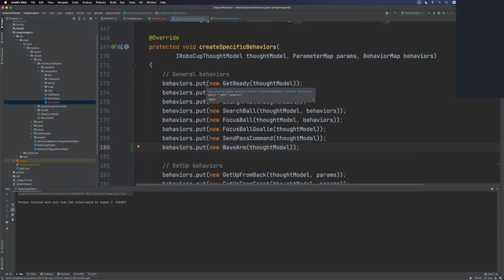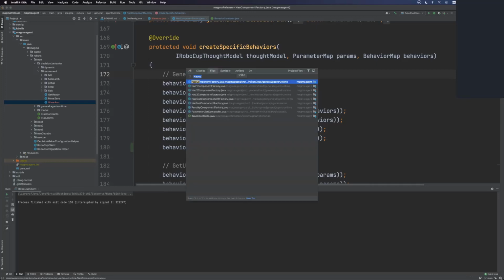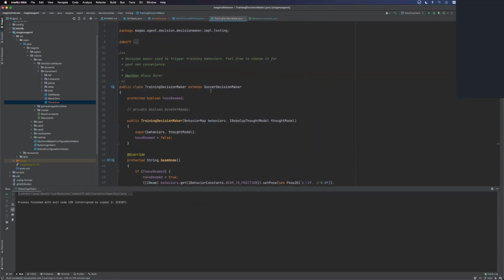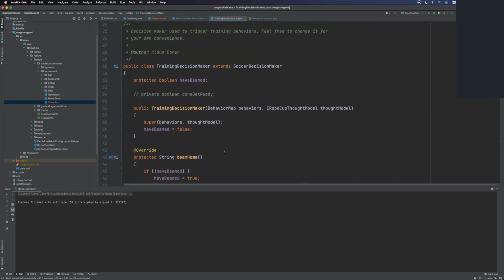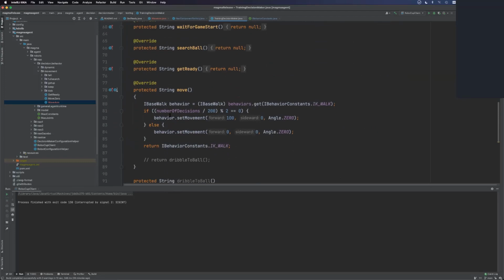Good. Now to test this and let the agent decide to execute this behavior, there exists a useful decision maker for that. That's the training decision maker, and you can use this to just test out a new behavior which will not actually target the ball and kick and do whatever. So you can use it to test some behaviors. If you open the training decision maker up, it looks like this. We also use this to test some things. The important part now is the move method.